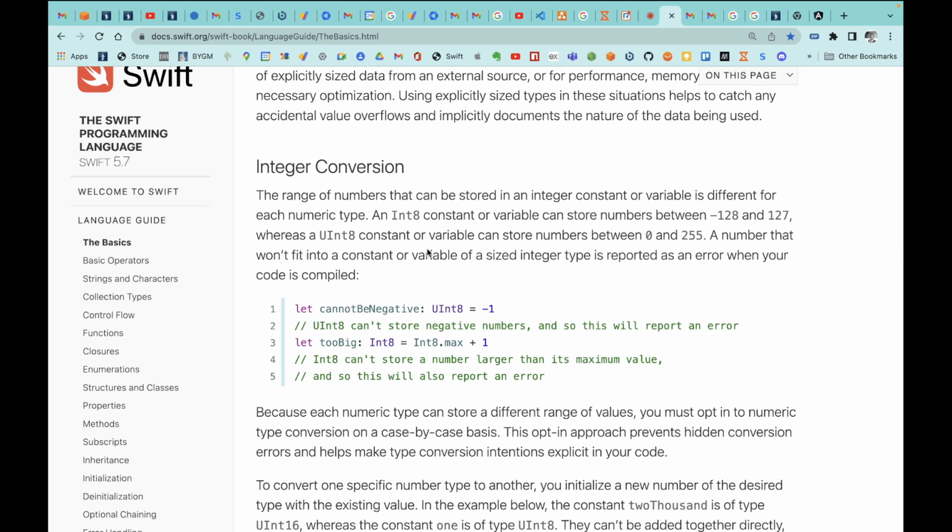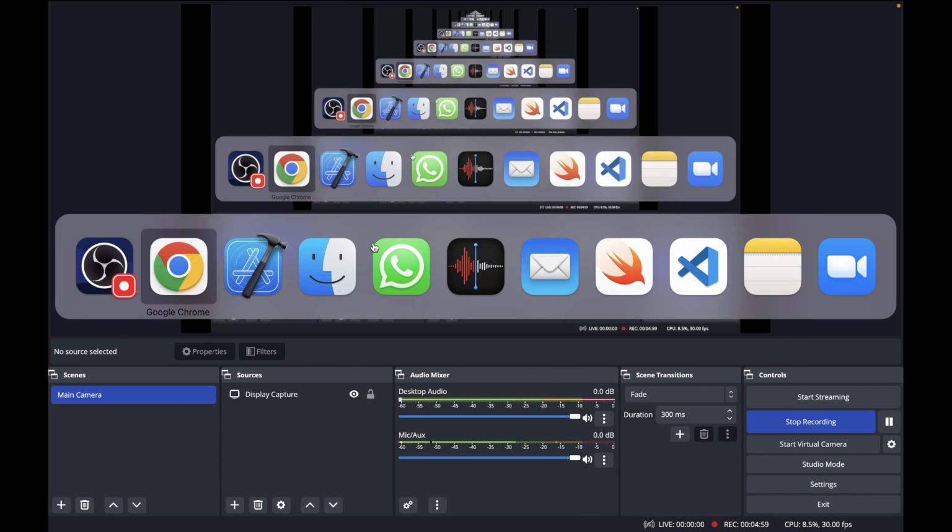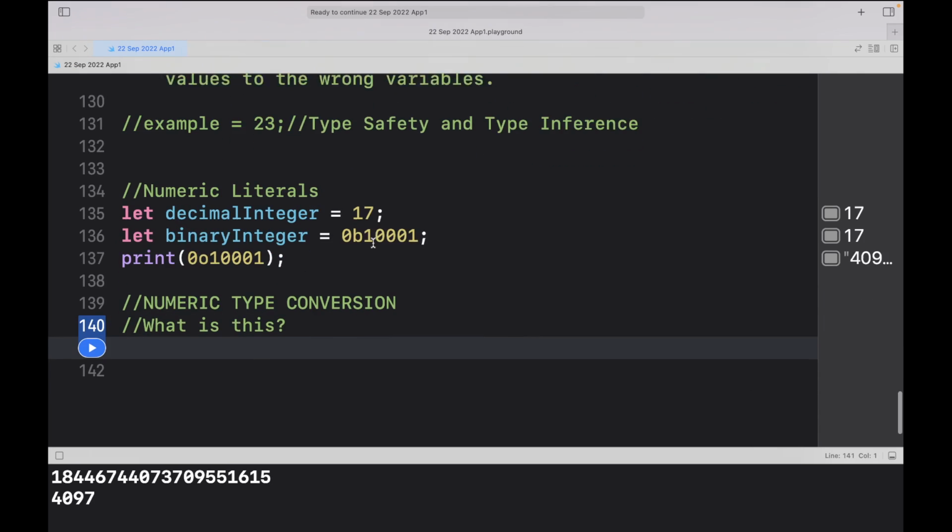Integer conversion. The range of numbers that can be stored in an integer constant or variable is different for each numeric type. An Int8 constant or variable can store numbers between negative 128 and 127. Okay, I see that now. Remember how we once battled with this? Wow. So Int8 can store a lot of numbers. Let's see.